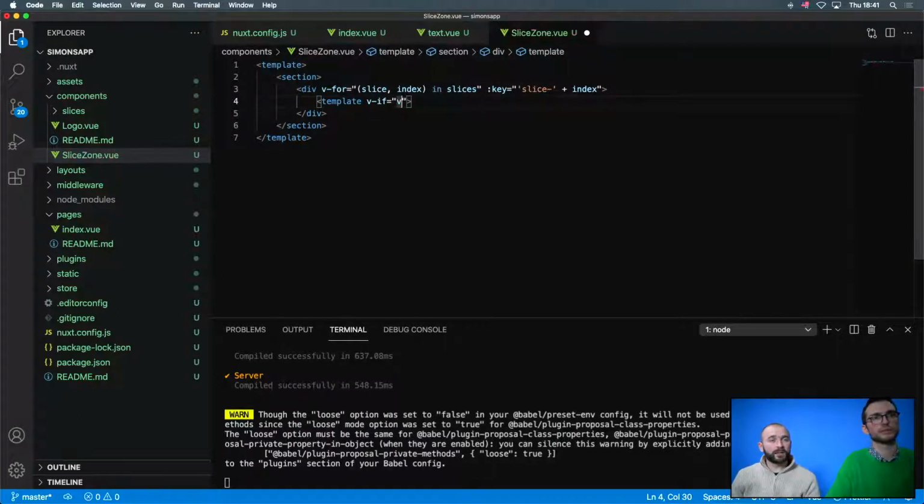Again, the if. You said slice dot underscore type equals. Use three equals. So triple equals is when you tell it to be really sure. It needs to be exact of what is going to be here.